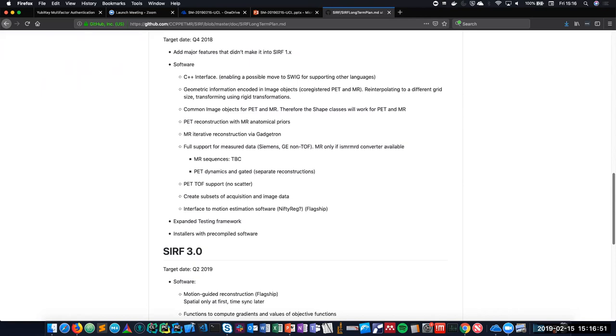How do we progress on this? Well, it's probably a case by case basis. Say, okay, this is a particular sequence. This is data that I want to be able to reconstruct. That's sort of the acquisition model for that data.